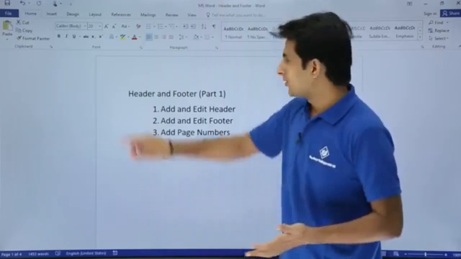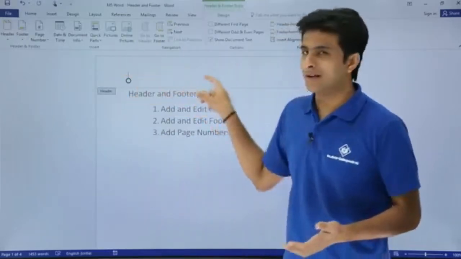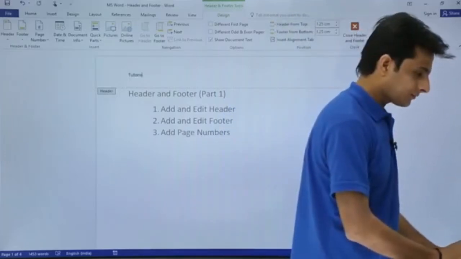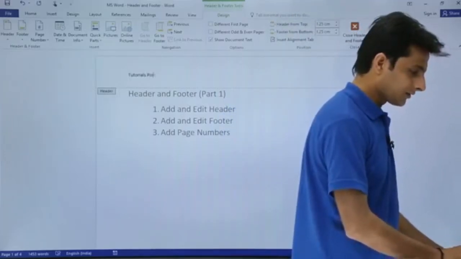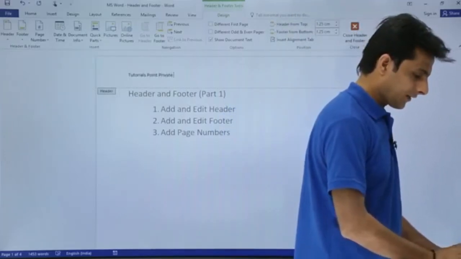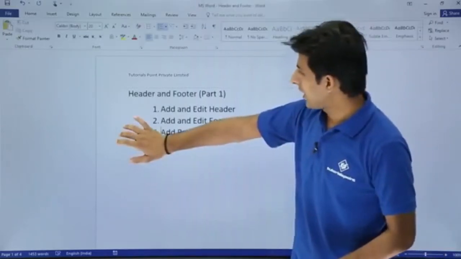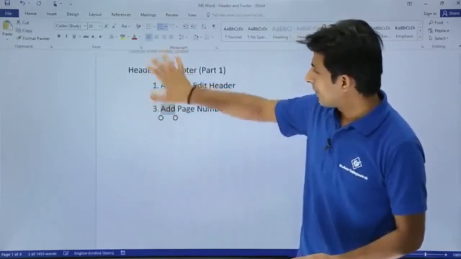So if you just double click here, now you see it is started here. Now I can type some particular header. Let's say I'll type here as Tutorials Point Private Limited, like this, some text, and I'll just double click outside. So once I double click, this is applied all the pages.